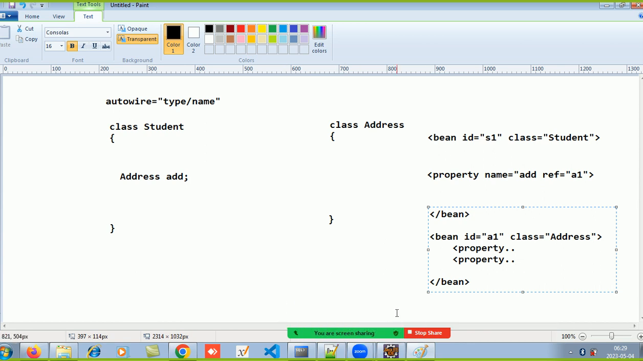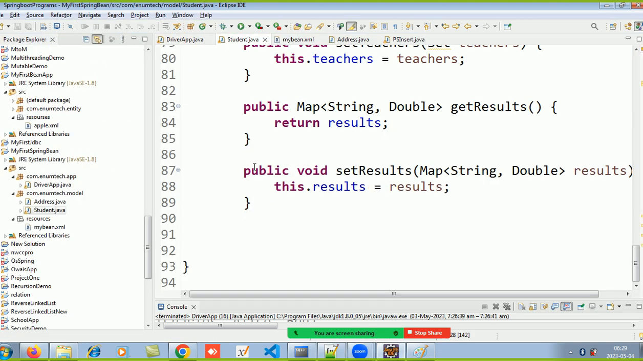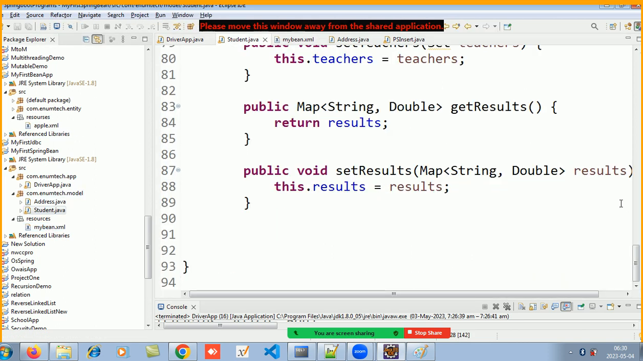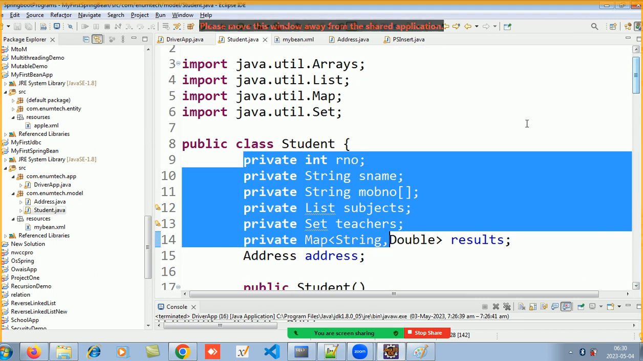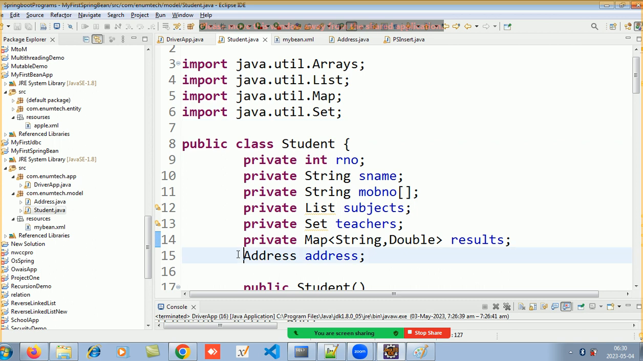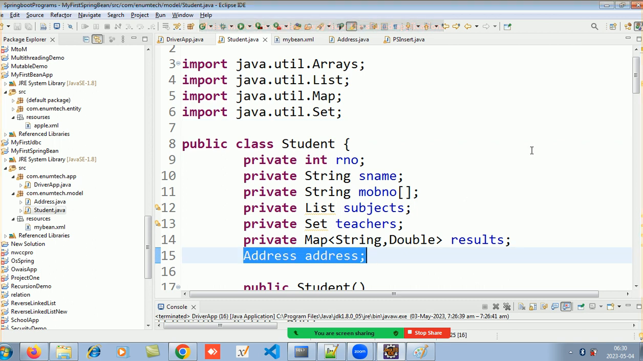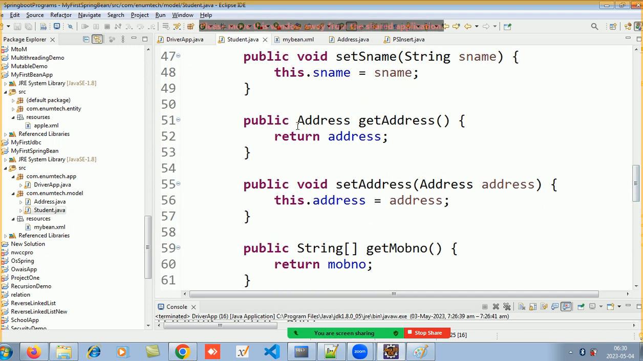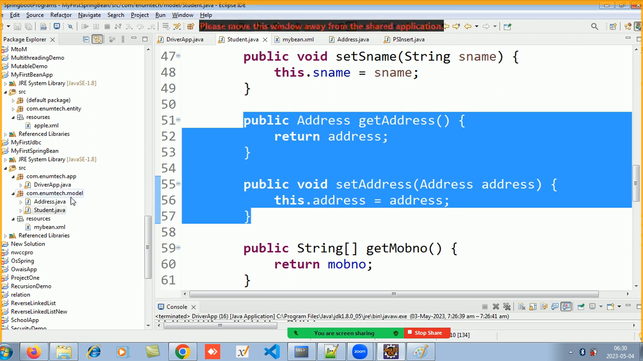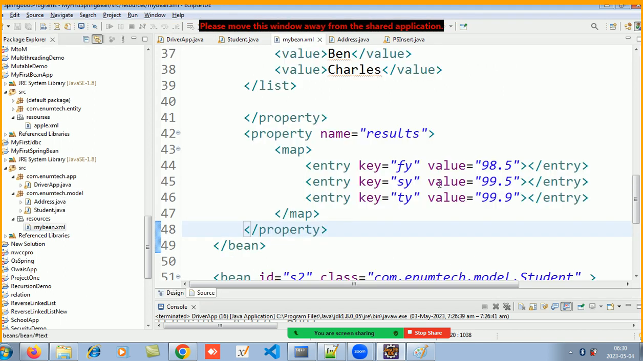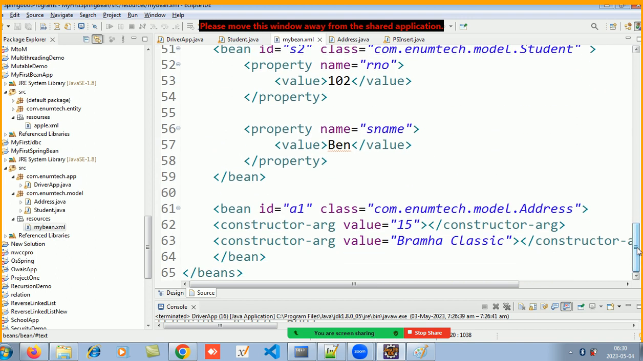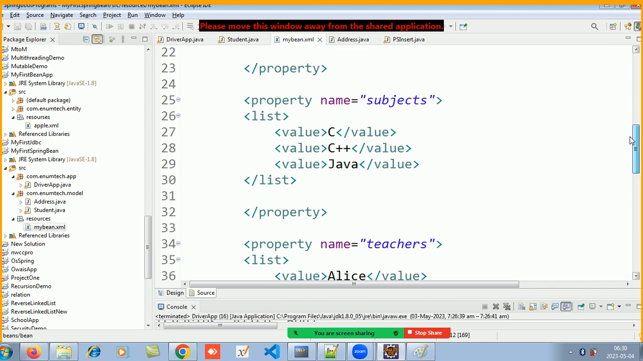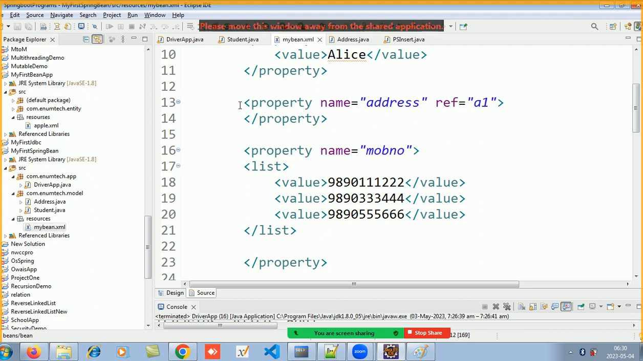So I'll show it to you all over here what I'm trying to say. Now in my Student class, at which line is the association? Line number 15, correct? So as I'm injecting via setters, there should be a setAddress, getAddress, right? Then how do I inject this? In my bean I make an Address bean, correct? And then in the property I come and inject it over here as a reference. Make sense to you all?